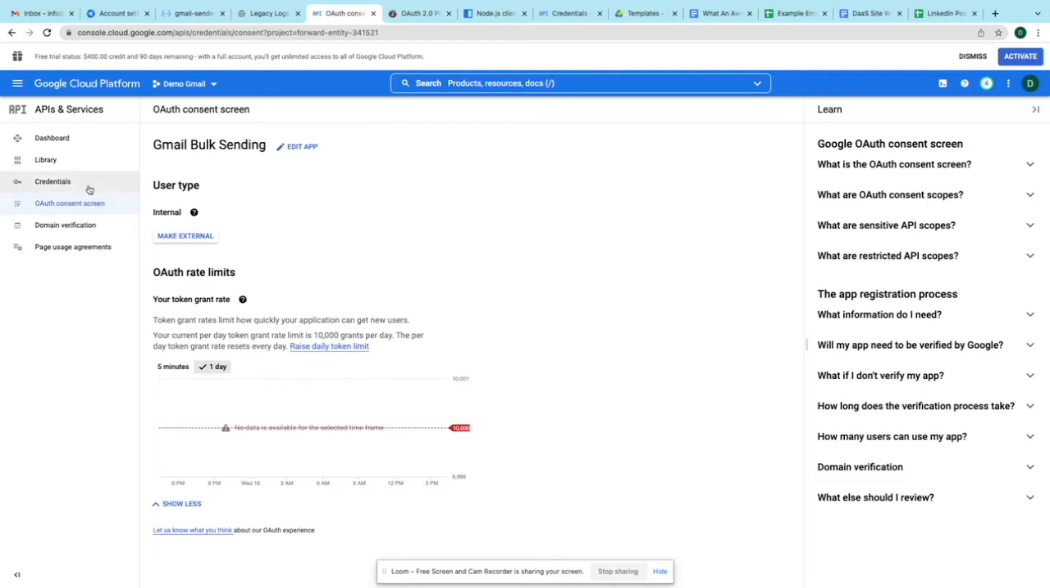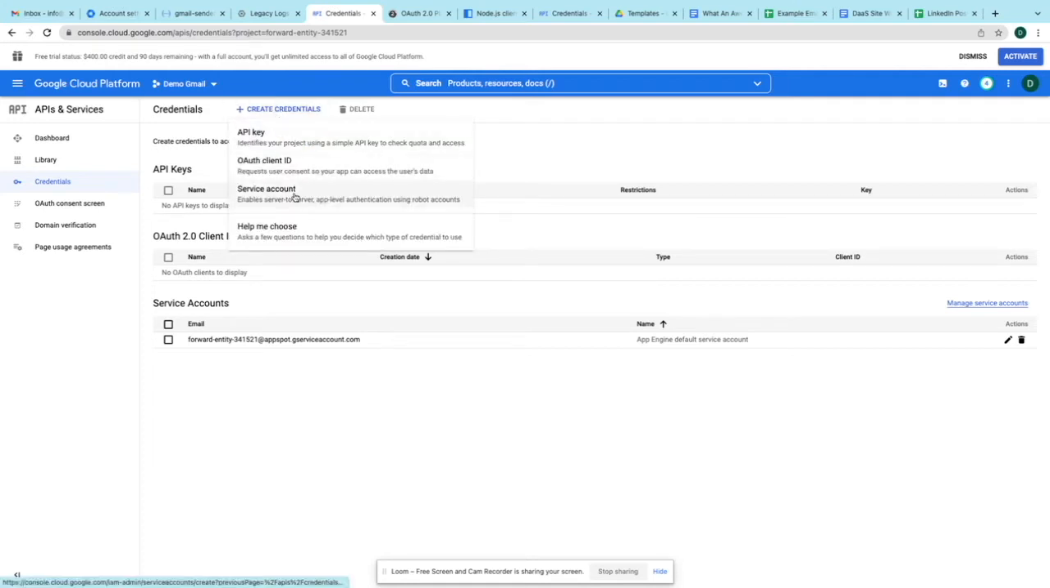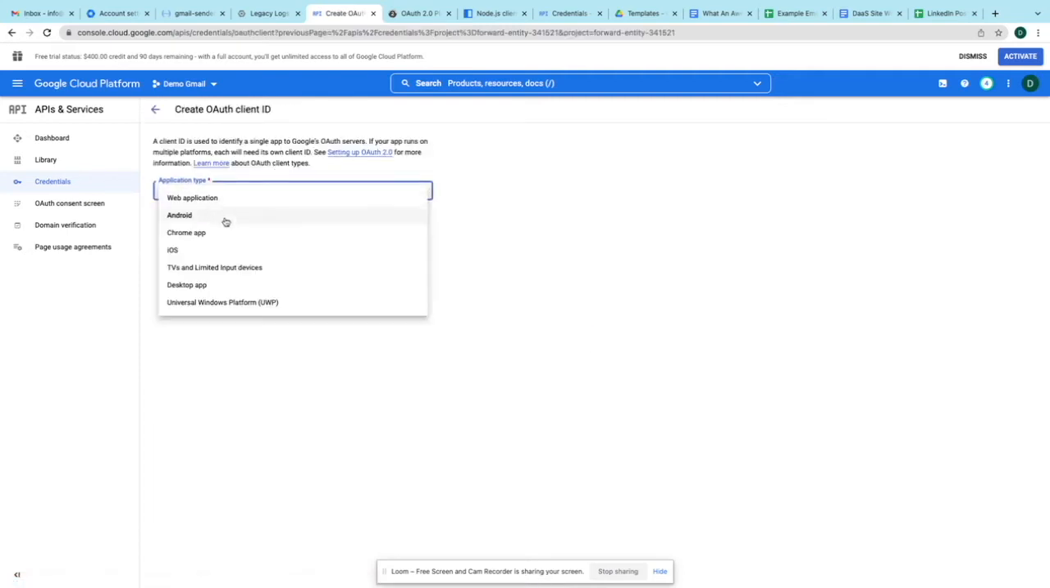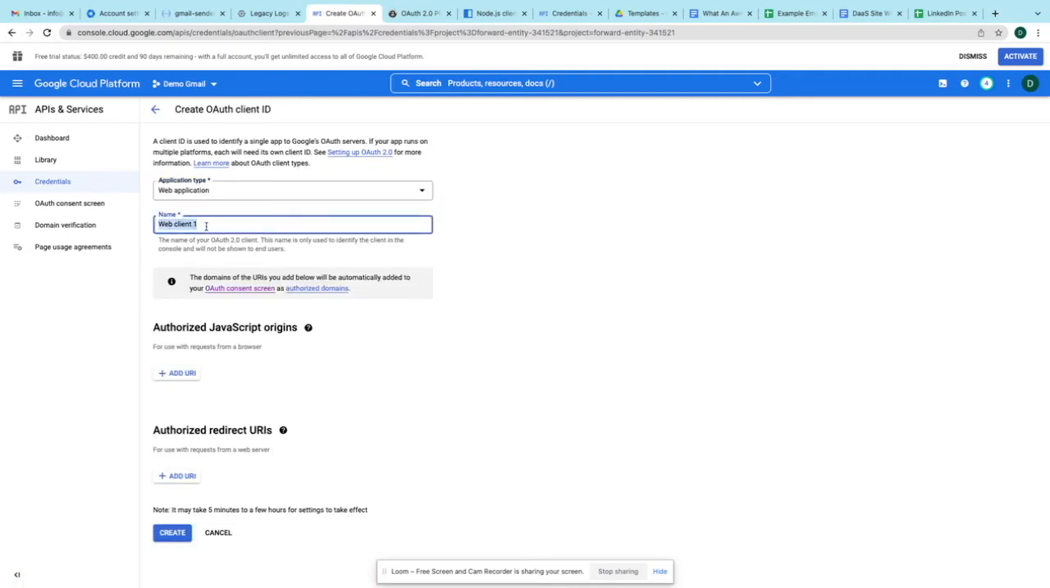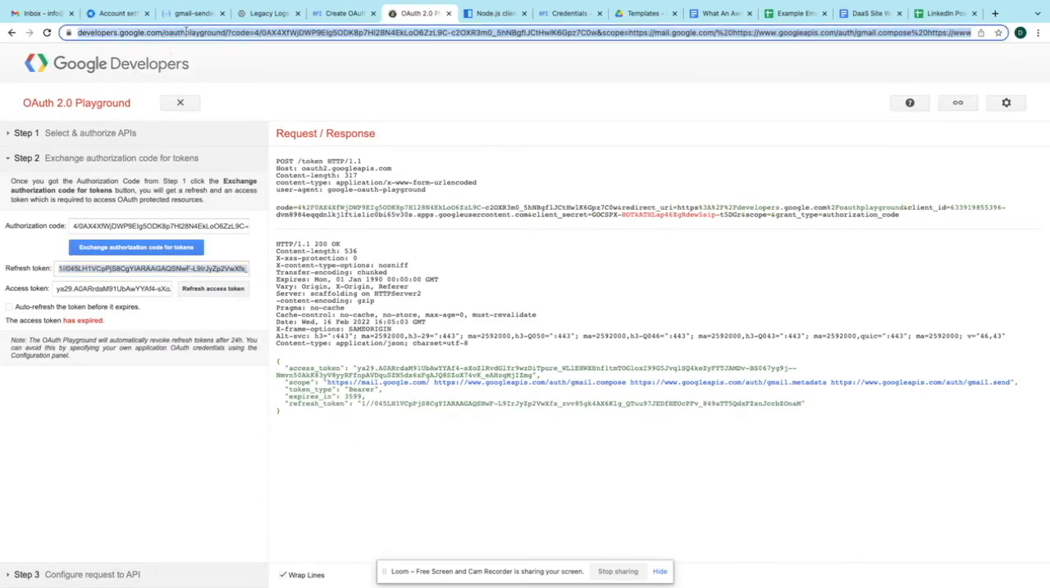No worries. Everything's good. Let's go to credentials. Now we are going to create a set of credentials. So let's click create credentials. Let's go to OAuth client ID. That's what we're going to be building here. Application type is going to be web application. Web client 1, let's change that to bulk Gmail send. Same name as the other one. Should be fine. Now for the add redirect URI, let's go ahead and click there. And the URL you need is going to be that URL I told you earlier, developers.google.com/OAuthPlayground.